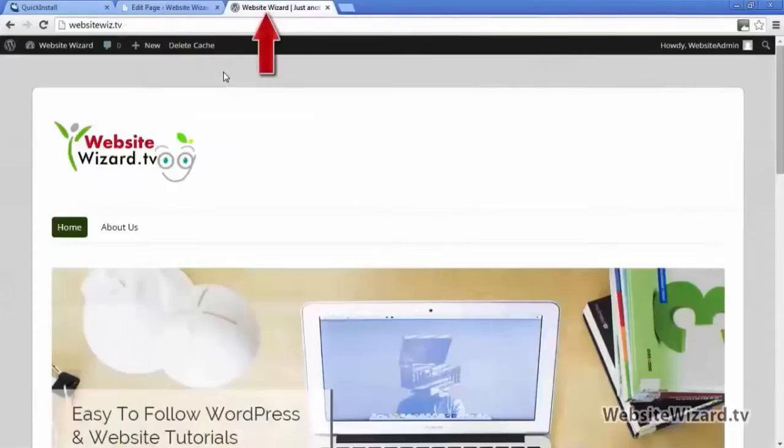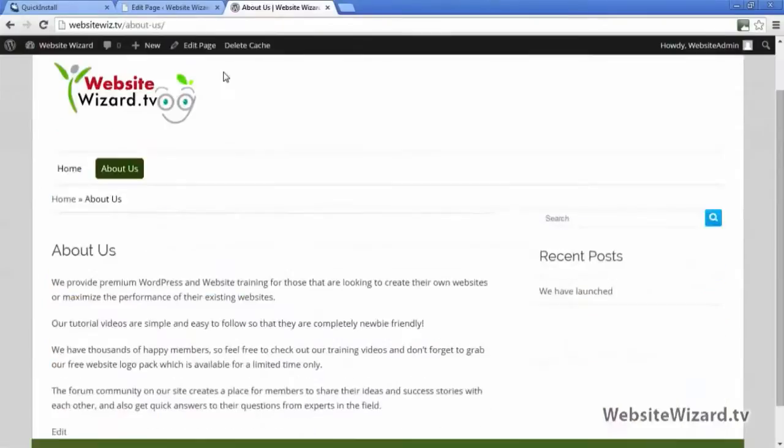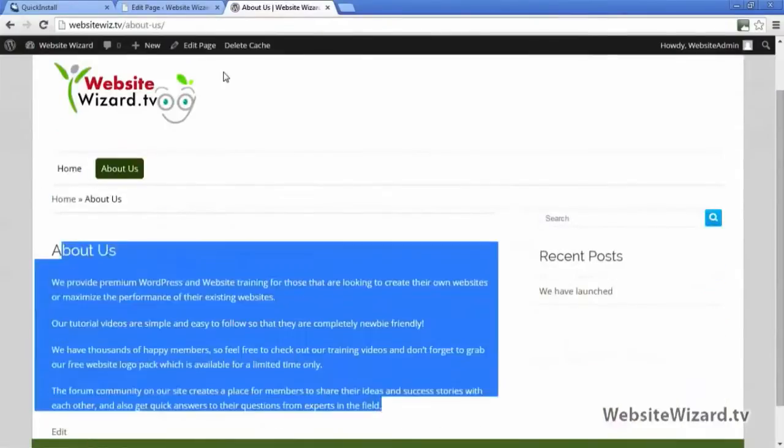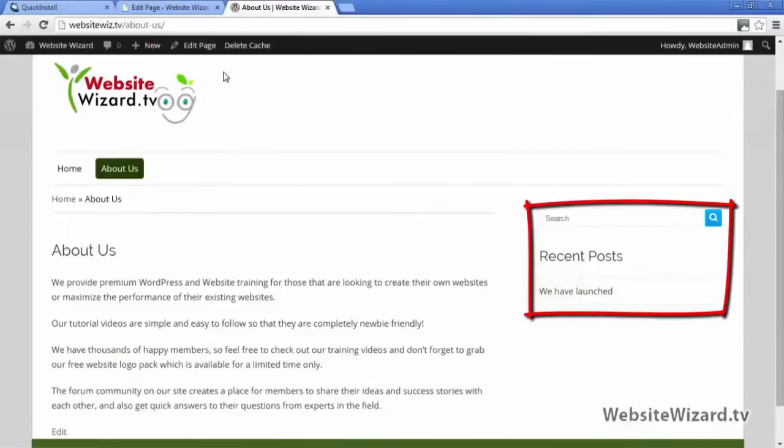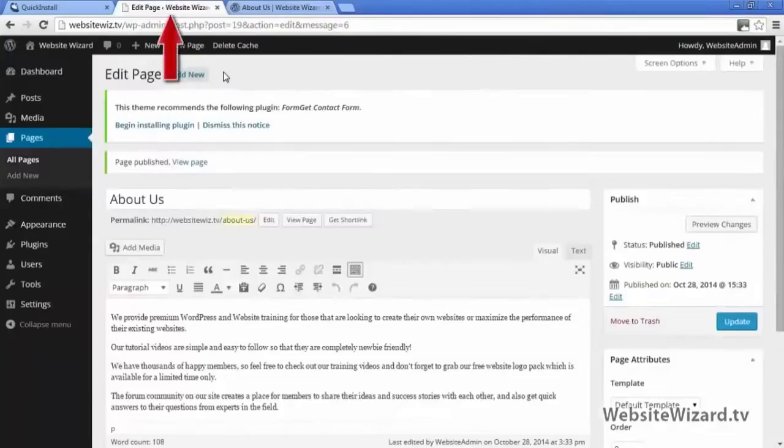So go back to the website, click refresh, and you can see the about us page right here. So if you click that page, you're taken to the about us page. And as you can see in our sidebar, we've got our search box and our blog post here. So let's go back to the WordPress dashboard and let's create a second page.